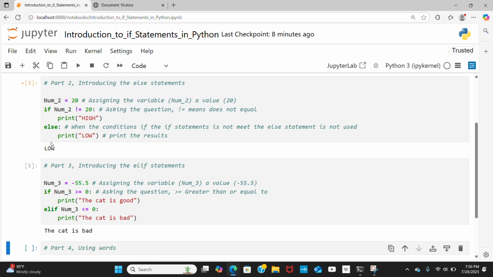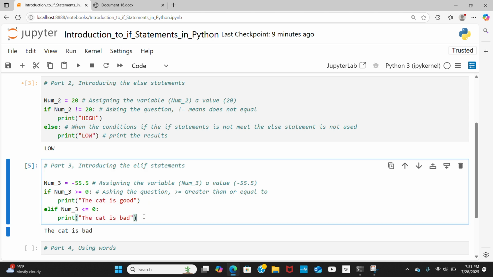So once again, we're assigning the variable num3 a value, negative 55.5, and we're asking a question with that. If num3, or negative 55.5, is greater than 0, which it's not, we'd skip this and use the one down here. So elif number 3 is less than or equal to 0, if negative 55.5 is less than 0, print the cat is bad. Since the second condition is true and the first is false, we print the second one.